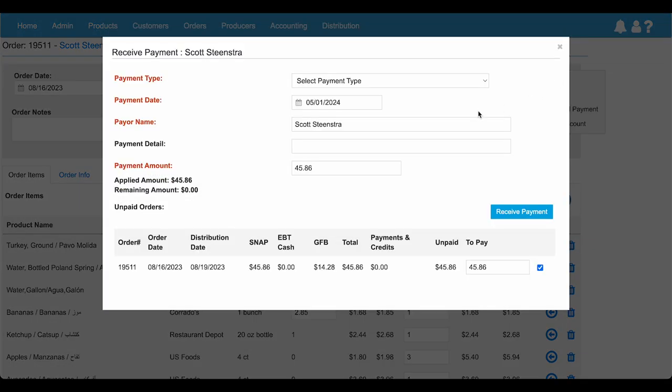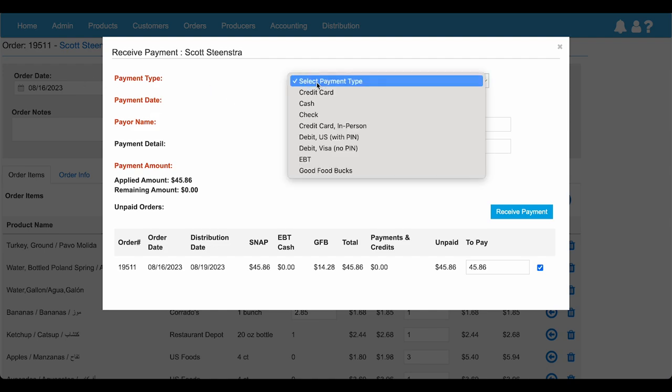So let's walk through each line. First, you have Payment Type. We'll go over the different payment options in a minute, but for now, notice that this line is red, which means you will have to complete this line in order to submit your payment. In a minute, we will look at all these different types of payments, including cash, credit card, debit cards, and more.